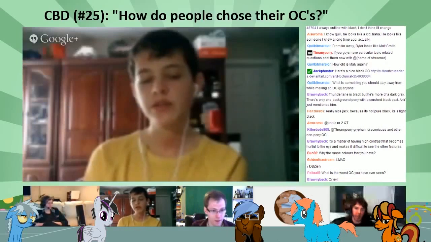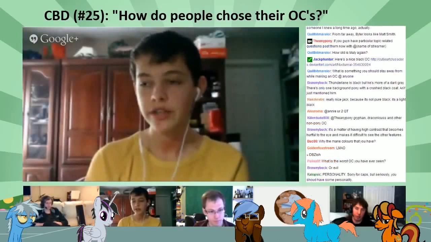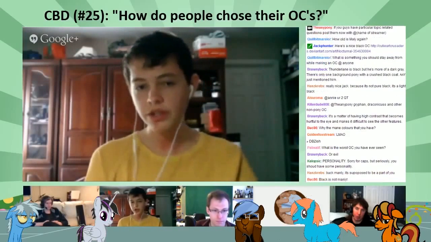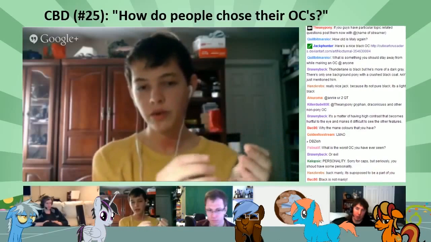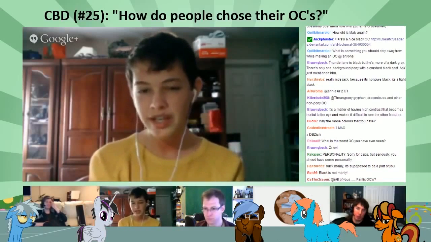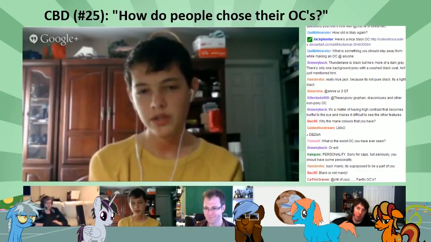One thing I've noticed too when someone has a Pegasus OC is a lot of times they'll put the wing, when it's in the folded position, really far up into the body, and they'll make it smaller too so that the cutie mark is still visible, and a lot of times it just doesn't go over very well. It's really hard to do.